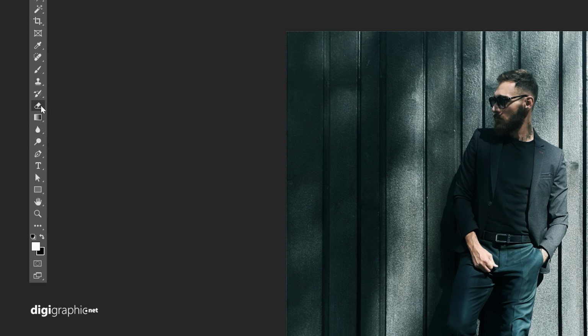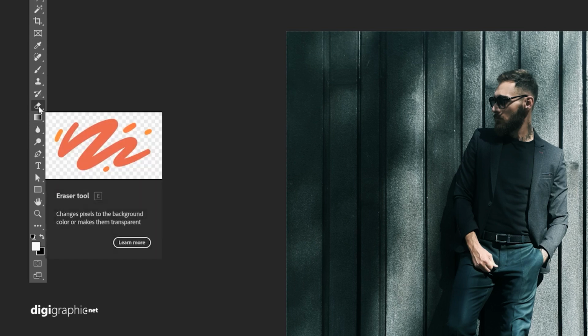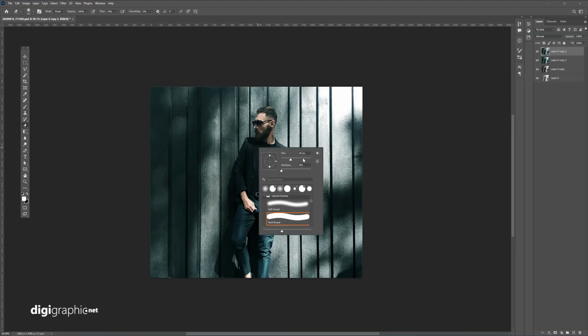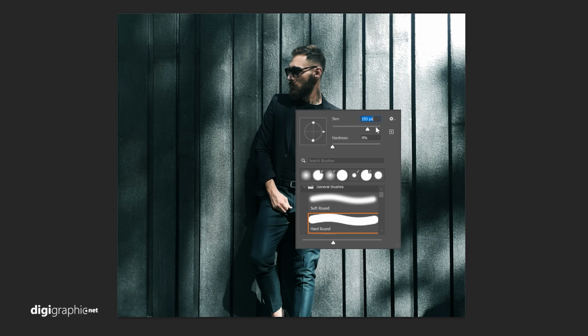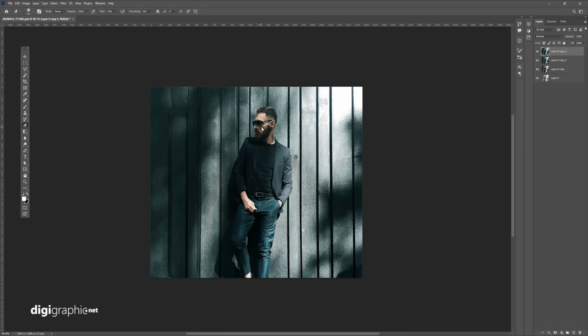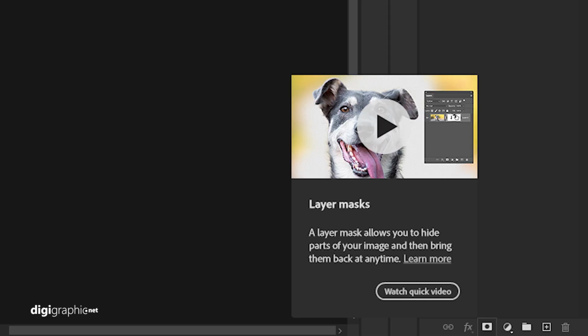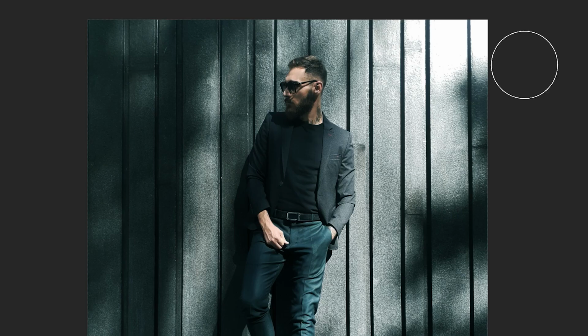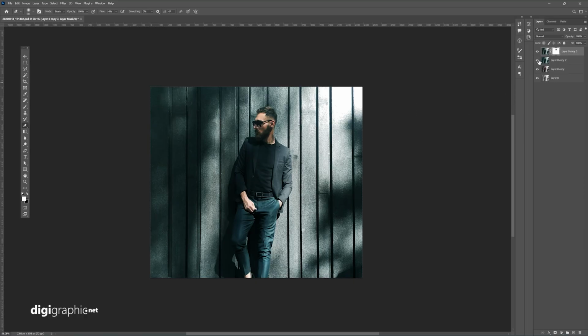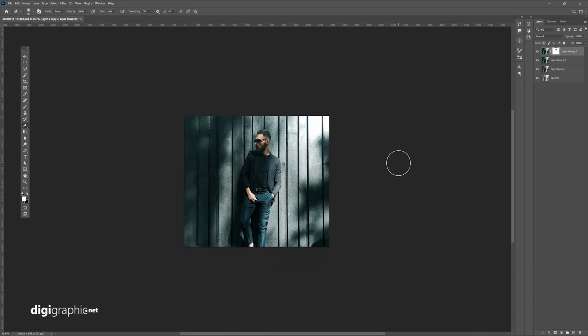Select the eraser tool and right-click on the screen to open the eraser size options. We set the size of the brush to the size of the subject's face in the photo and set the hardness to 0. Click on the mask icon in the layer options. Now left-click on the photo and delete parts of the face and hands. This will make the color of the face and hands visible from the layer below, and the other parts of the photo will be visible from the last layer, which is lighter.